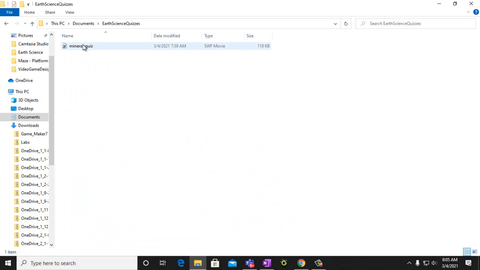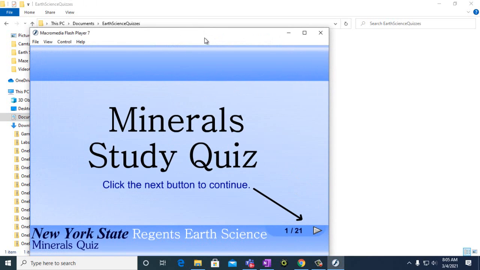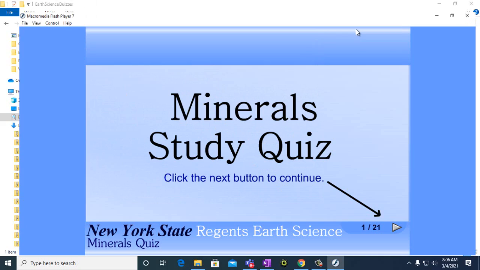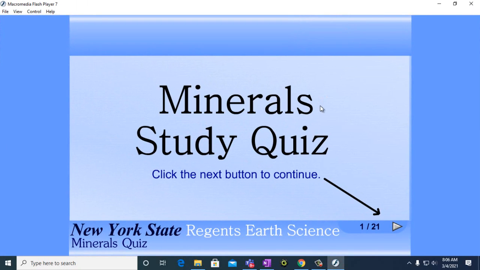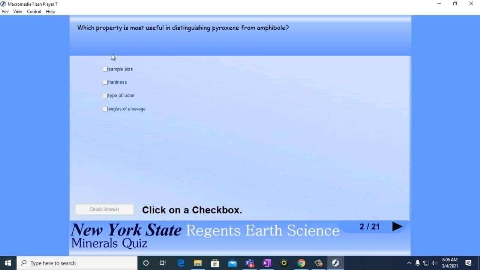And then we just double click on this. Double click, and here's our quiz. We can make that full size. All right, so we click the next button to continue Minerals Study Quiz. All right, and it says, which property is most useful in distinguishing pyroxene and amphibole? All right, so we have sample size, hardness, type of luster, and angles of cleavage.